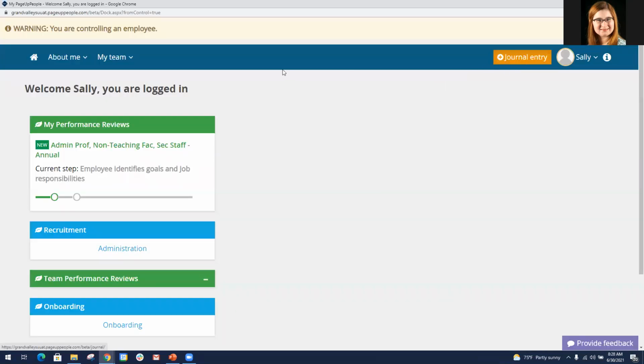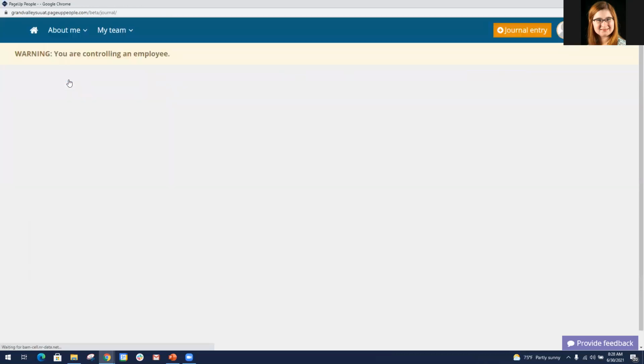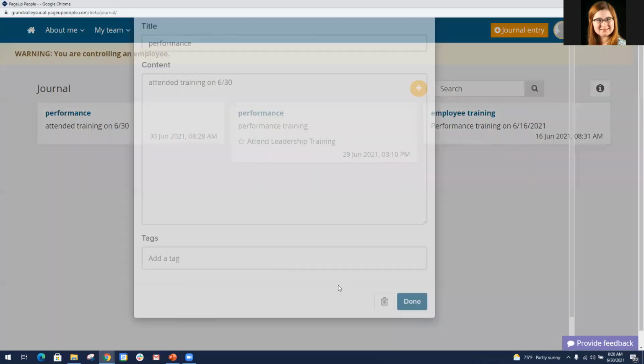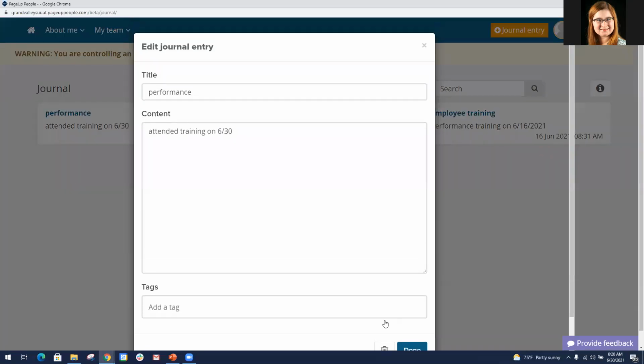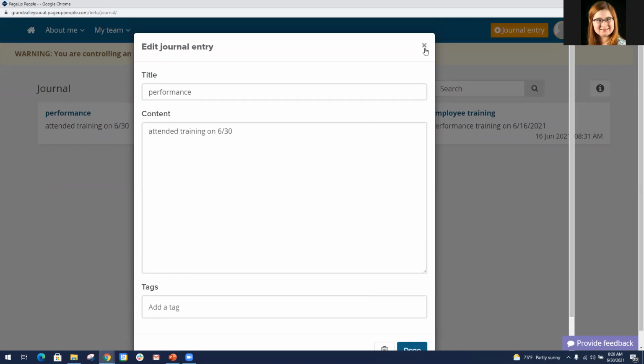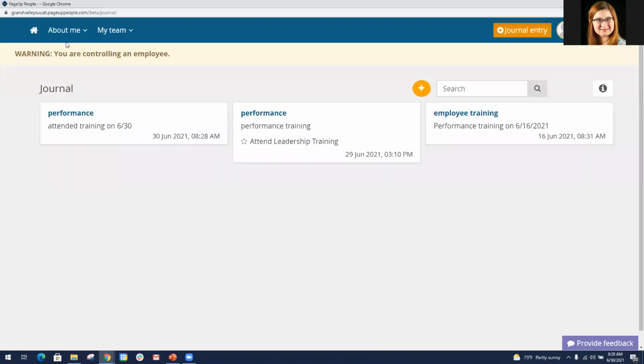So now it's been added. You can also come over here to About Me, the journal entry. You'll be able to see I probably have a lot of performance training items. You have the ability to actually delete one of these if you want to. So you can hit the waste basket and delete it. You can delete your entries at any point. So you may want fresh entries for next year.